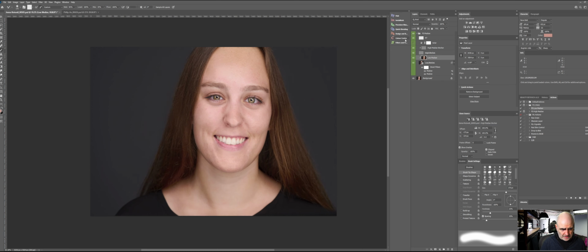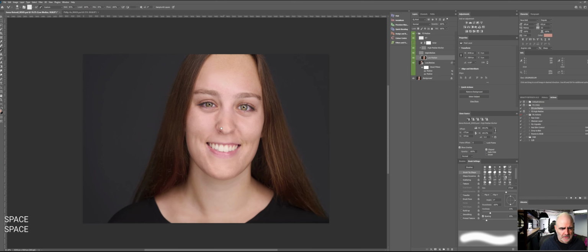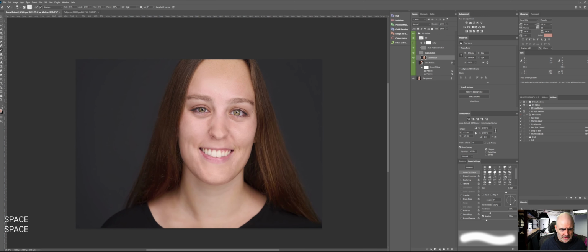I don't know if you caught near the end there, I actually moved some more of the hair color over top because I still had some lighter patches in there that were still showing some texture. So I just wanted to get rid of that kind of stuff.